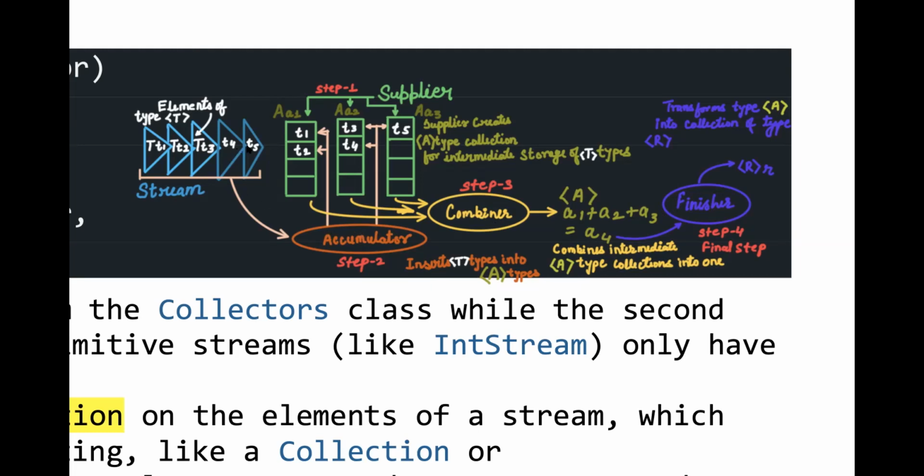So how it works is, the supplier would create the container which we want. What kind of container do we want? We want to put all the elements of the stream into a list, right? So list is the container for us. Your supplier needs to provide the empty list. So your supplier provided list 1, list 2, list 3.